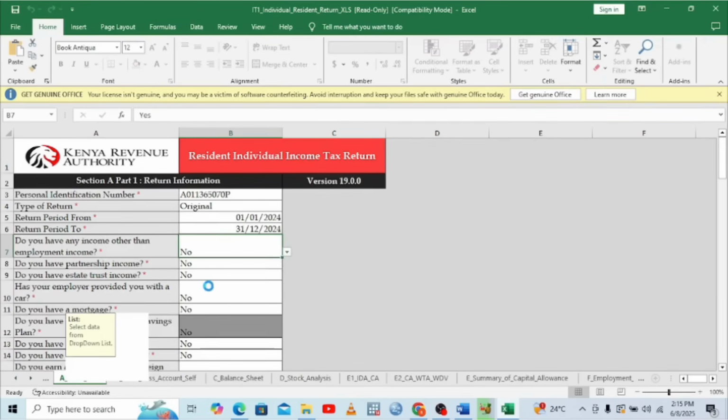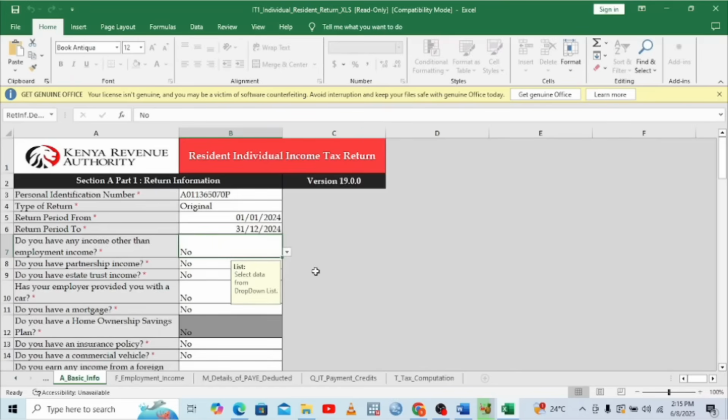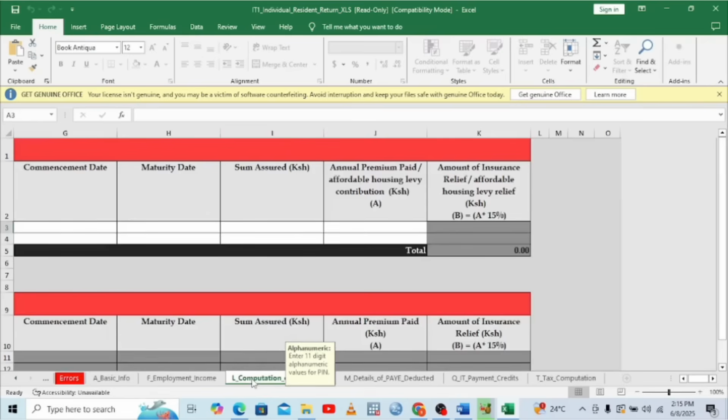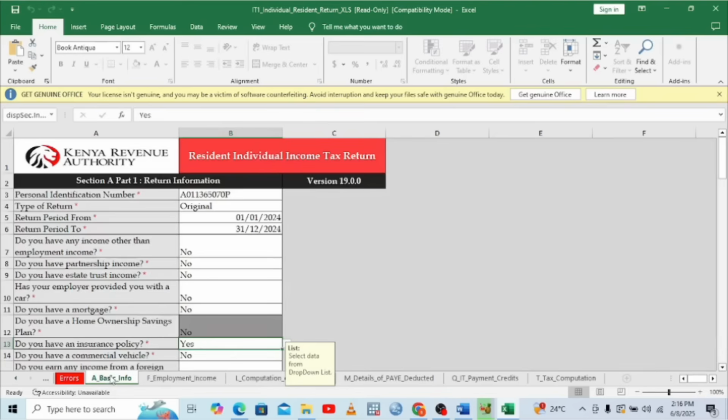Okay. From there, you can go through this information and check which applies to you. But in our case, do you have an insurance policy? This is where you need to select yes. After selecting yes, let me adjust a bit to be able to see some details. You can see computation of insurance relief here. A section L has been added after enabling do you have an insurance policy.